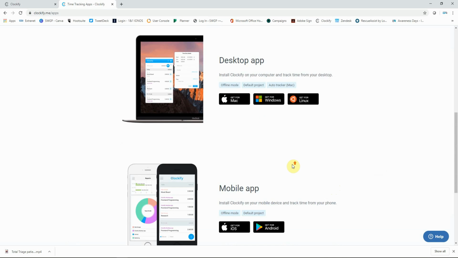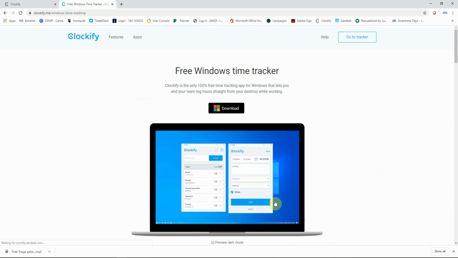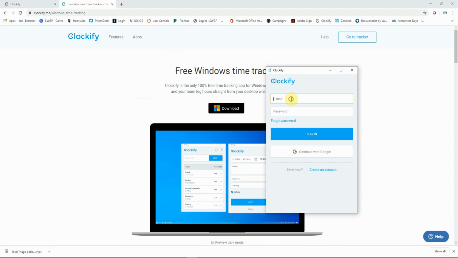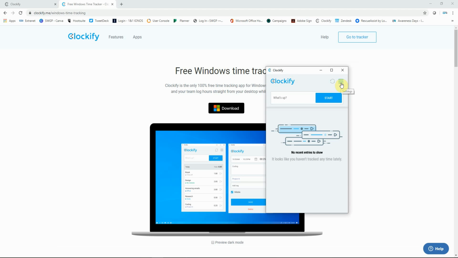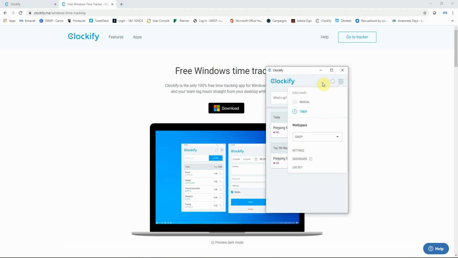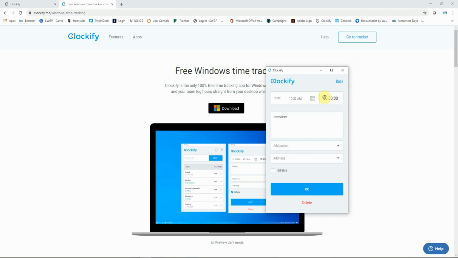Going back to the desktop app, to download, select the appropriate version for your device, and once downloaded, the app will ask you to sign in. These are the same login details that you used on the website. Once logged in, ensure that the desktop app is in the SWGP workspace by clicking on the settings icon. The app will display the previous tasks that you've added to the workspace. Adding a task in the desktop app is very similar to how it's done in the browser. You enter the task, press start, and the timer will start as you add additional information.